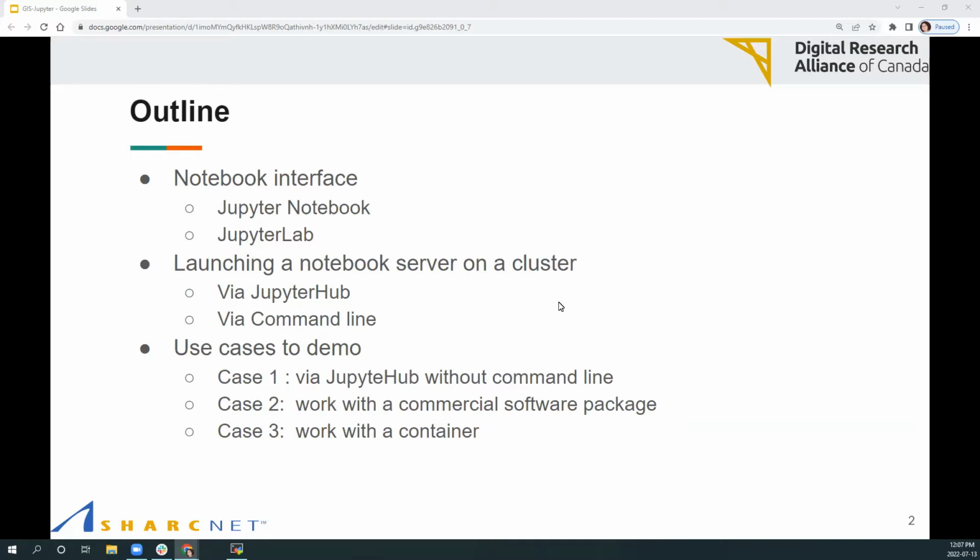Then we will go through the procedures for launching a notebook server on a cluster. As has been mentioned, there are two options. One is through a JupyterHub, the other is through a command line on a terminal. Because for some use cases, it is still unavoidable to use a command line option. Some cases might need to combine both. I will demo these through several use cases.